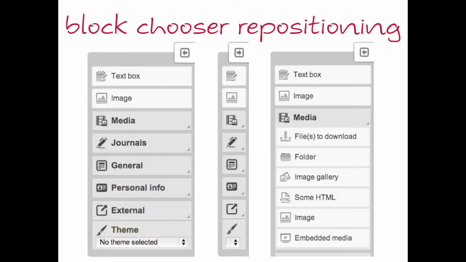Going back to that block chooser repositioning, that is one of the major features in Mahara. It sticks to the left-hand side, so there's no scrolling involved. And what we've also done upon the request of users is to take out text box and image and highlight those in particular, because a lot of users said that these are the two items that they put into their portfolios most. And therefore it is just easier not having to go into a submenu to get to them.